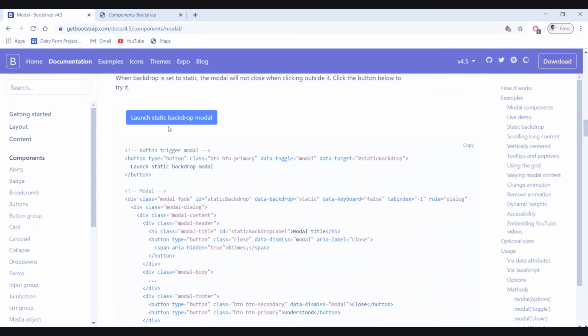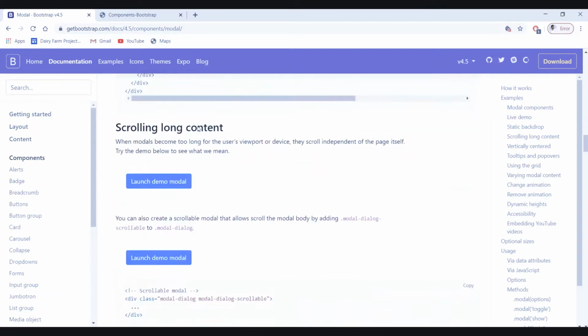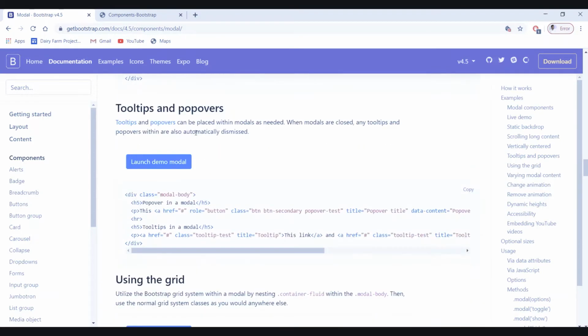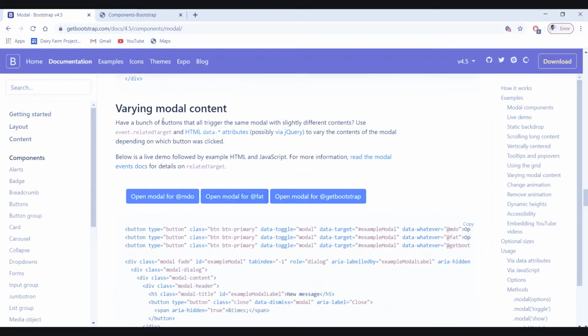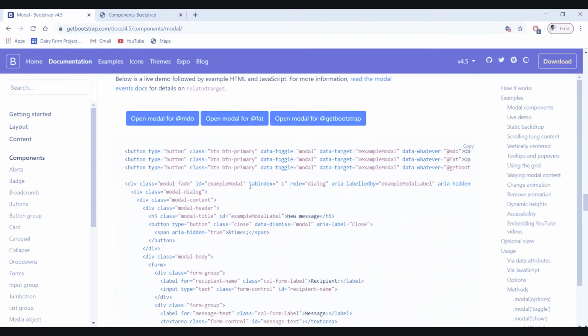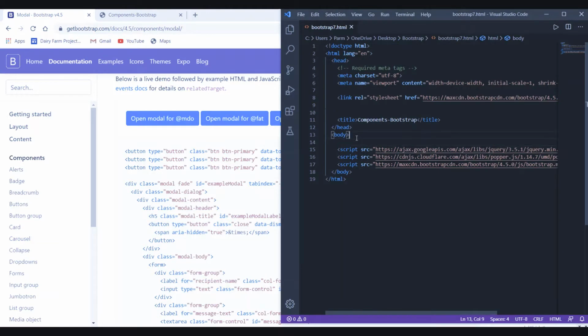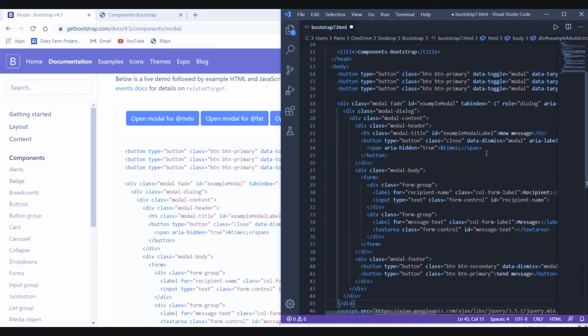Then the static modal dropdown here, using the grid, and then we take the varying modal contents. Let's look at this example of how we can use this. Just copy it from here, and paste it in our page, in the body section. So here we paste it. Now we save the changes, refresh it in the browser, and we see it over here.